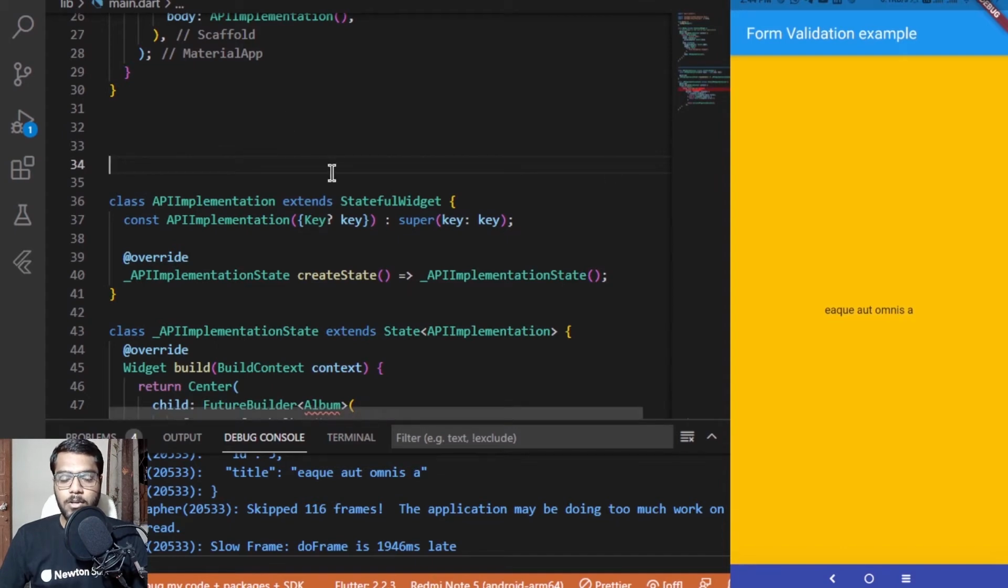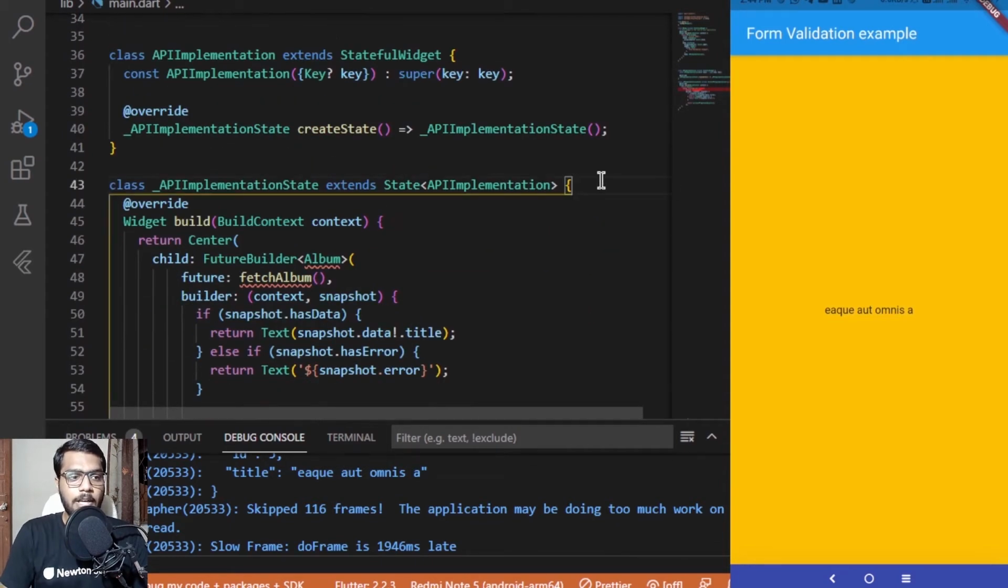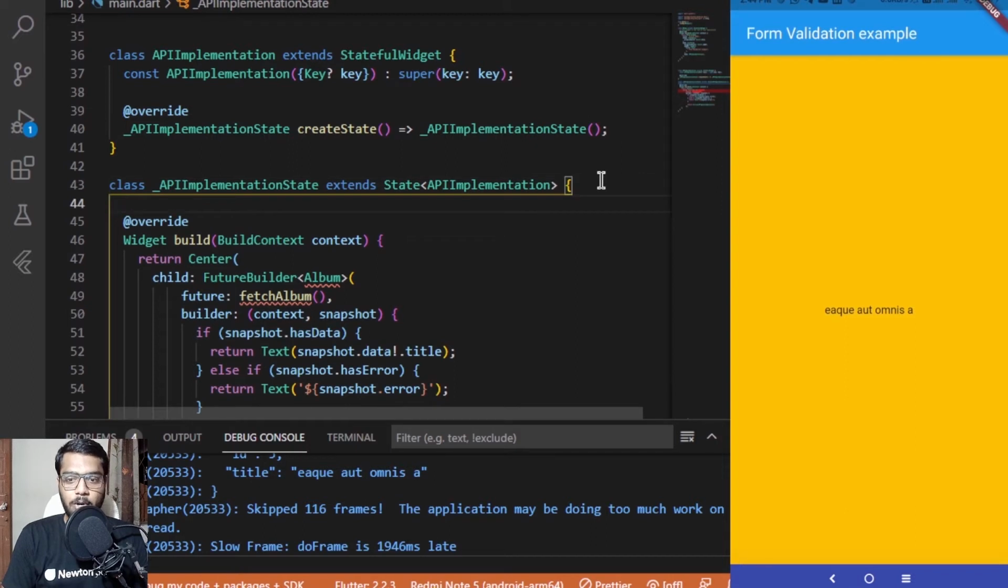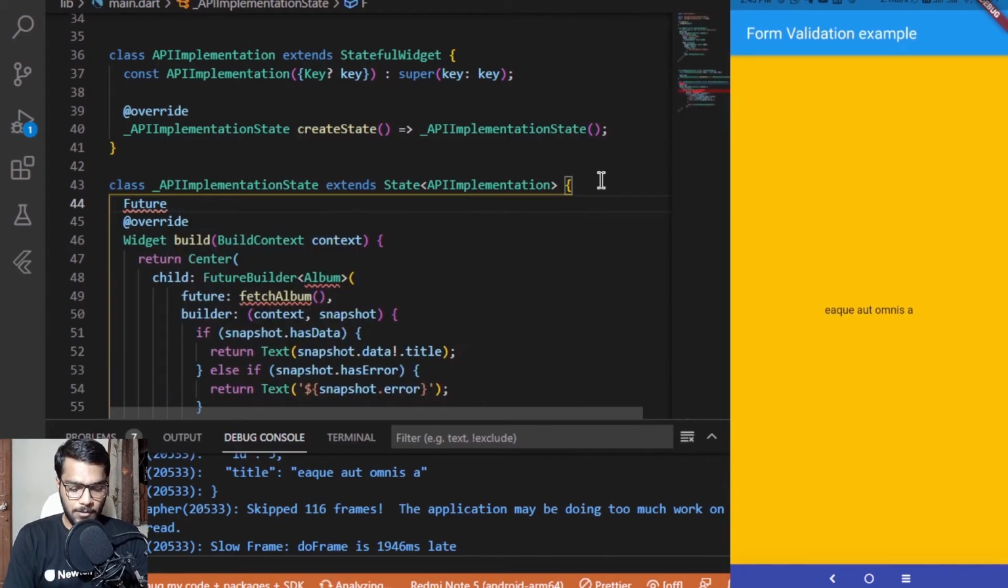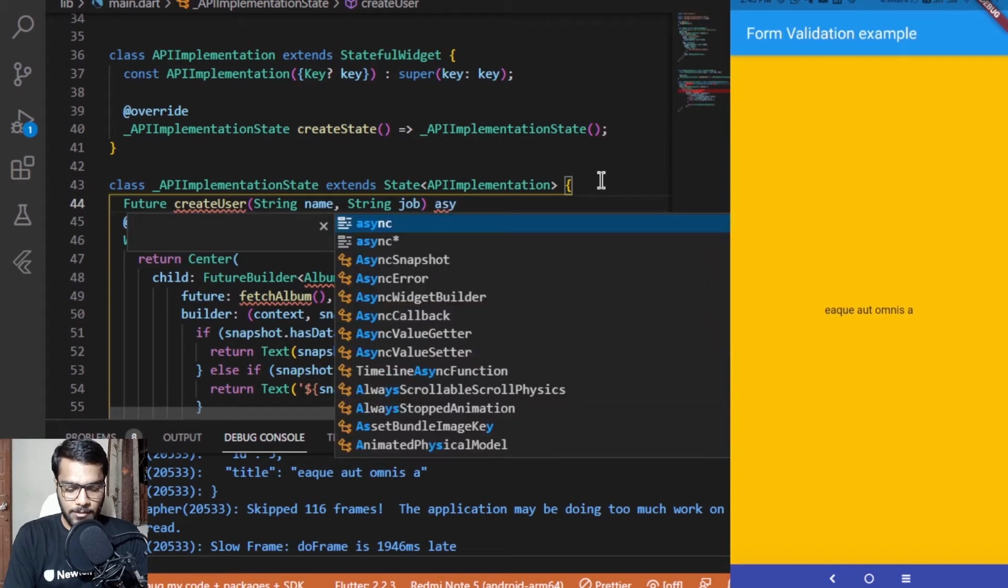So now let's move towards the second part. Herein I need to create a function for creating the user. Let me adjust the mic so I can see the keyboard. So herein I need to create a function which will be used for creating the user and for the post request with the help of HTTP. So Future, create user, and it will be taking a String name and a String job which we'll be sending, and this will be async.